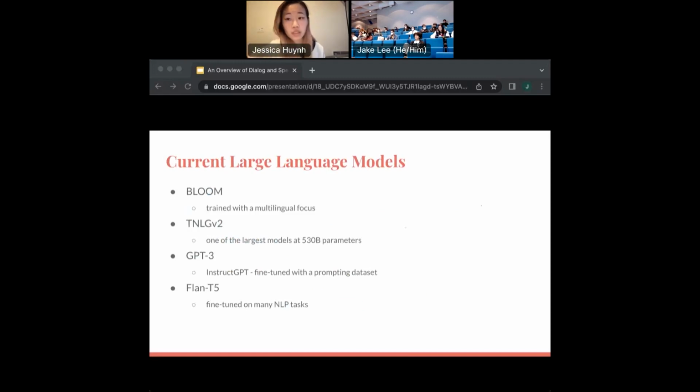We have GPT-3, so a recent one here is Instruct GPT, and this is fine-tuned with the prompting dataset. So it's really good at, if you give it instructions, it can do a task quite well. And you also have FLAN-T5. So FLAN-T5 was like a transformer that's fine-tuned on many NLP tasks. I think it's 1,800. And so it does really well in generalizing in that aspect.